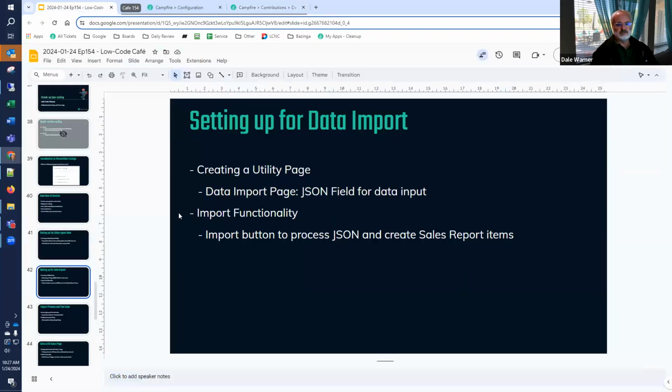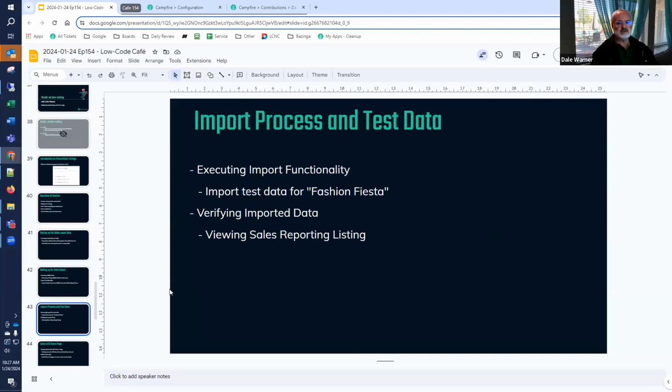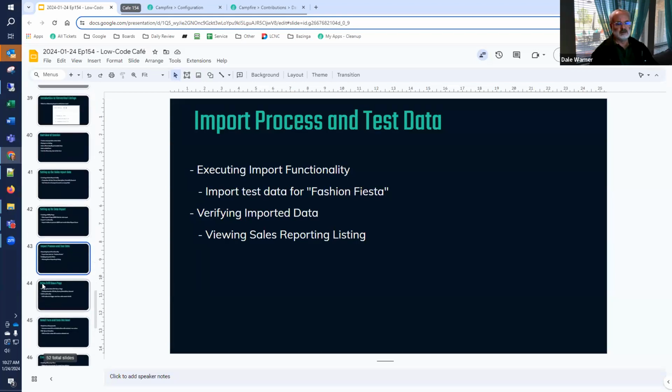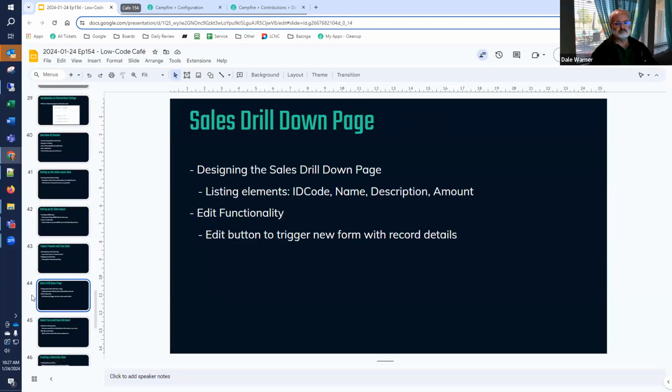So this gets us through this slide. We created this utility page and we did the import. The next thing that we want to do, oh, and we executed the import and we verified that it looks good. So we're going on, and now we're going to start on our sales drill down page. I'm going to build a listing for this from scratch. And at first, it's just going to start out being a normal listing. We're going to select the data out of that.